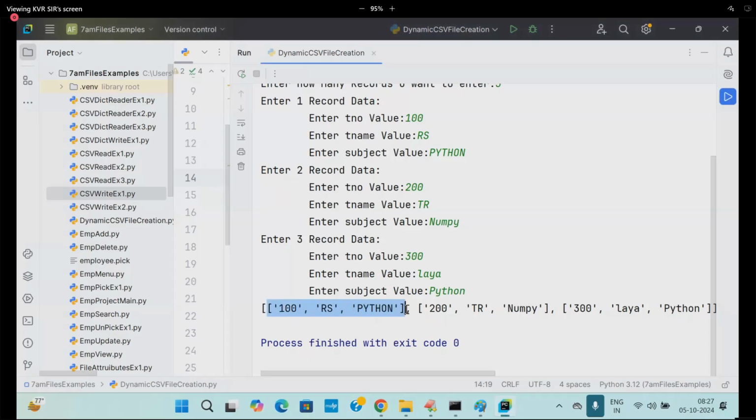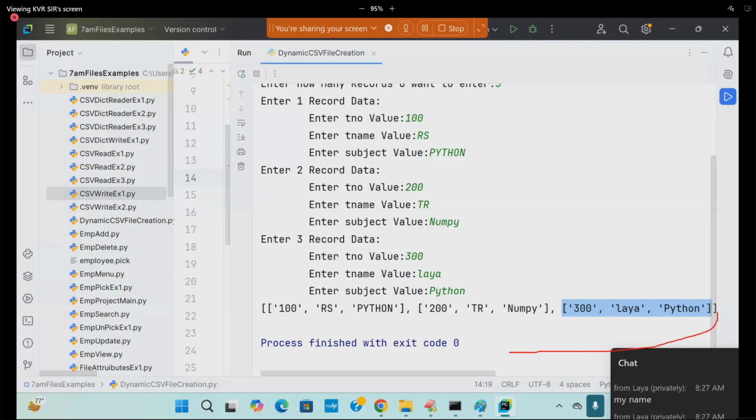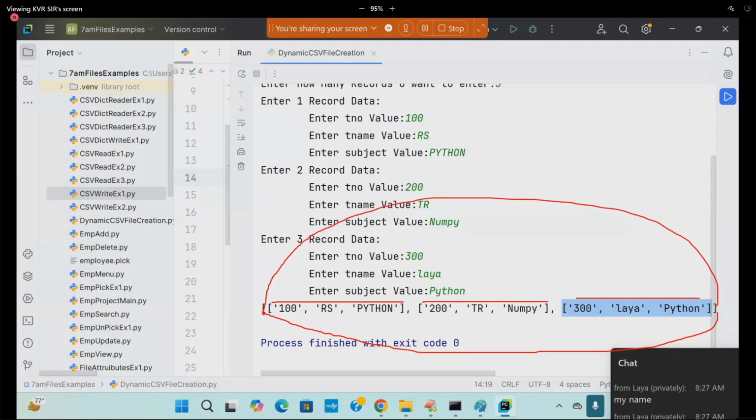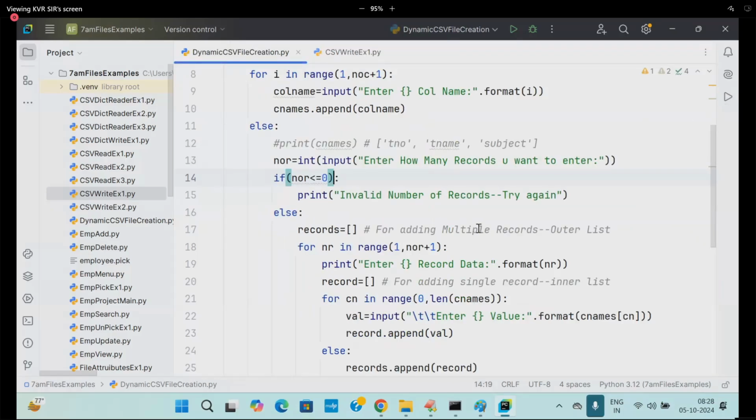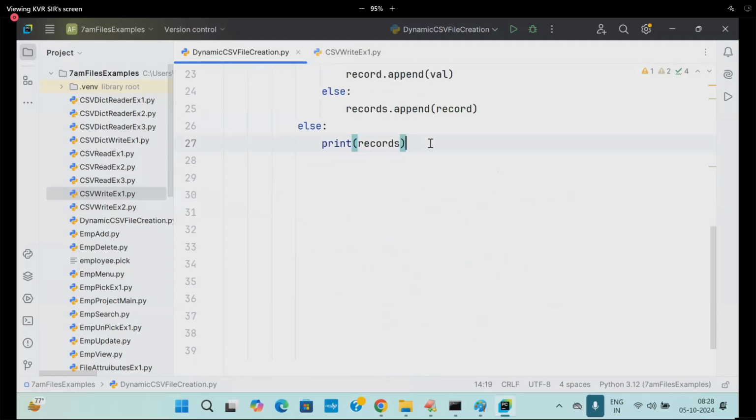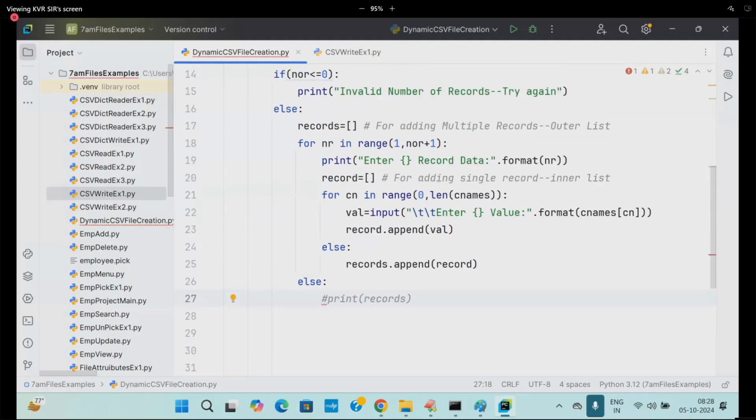This is called one inner list. This is called one inner list. This is called one more inner list. Is it an outer list or not? What is this called? Records. These are all called records or not? Yes. Understood? So with this, what is happening? My column names are ready. My records are ready. I'll keep a comment because I made everything ready.